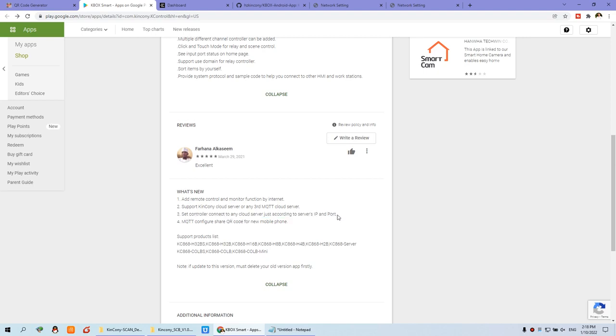That means one controller, such as the first controller, you can connect to KinCony's cloud server. And the second controller, you can connect to your own cloud server. And the third controller, you can connect to a third cloud server, just according to the IP and the port. And this means the MQTT configuration, you can just share the device to another mobile phone by QR code, for a new mobile phone, or for your friend, or your family, or other people.